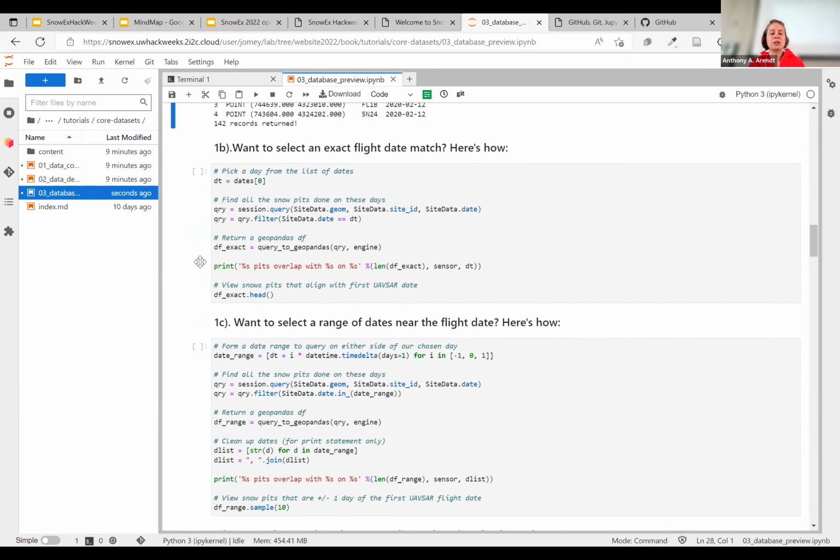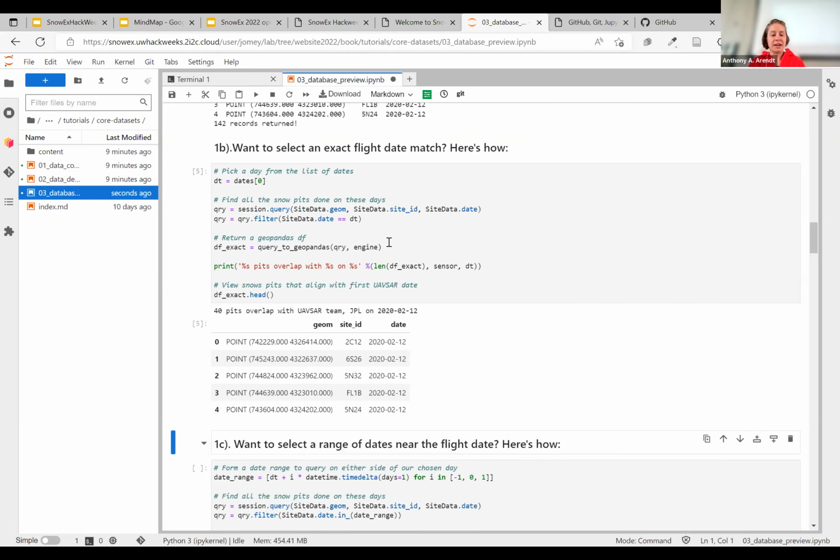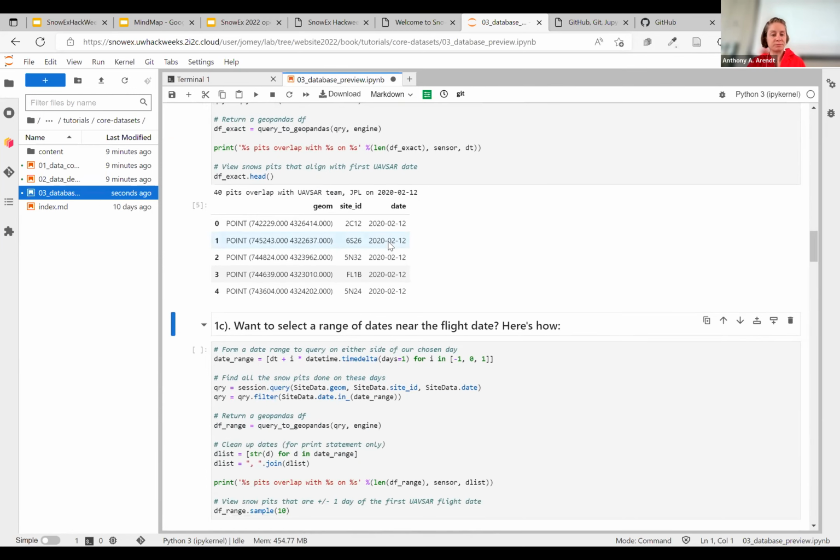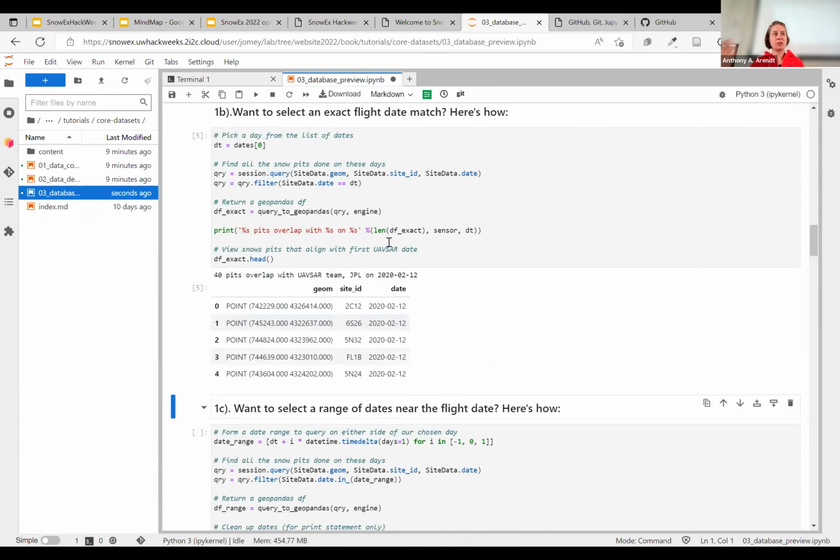So what if I want to select an exact flight match? You're saying, okay, I have the whole list now, I want to pick exactly February 12th. I'm going to grab my first date from that list, query the geometry, the site ID, and the date, and return a GeoPandas data frame. I now have that down to 40 pits overlapping with one single date, February 12th, 2020. Again, we don't have to understand all the lines of code. I'm showing you examples of how you would pull overlapping data.